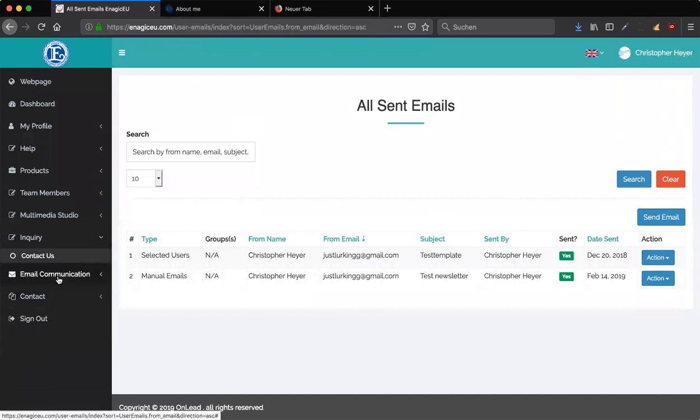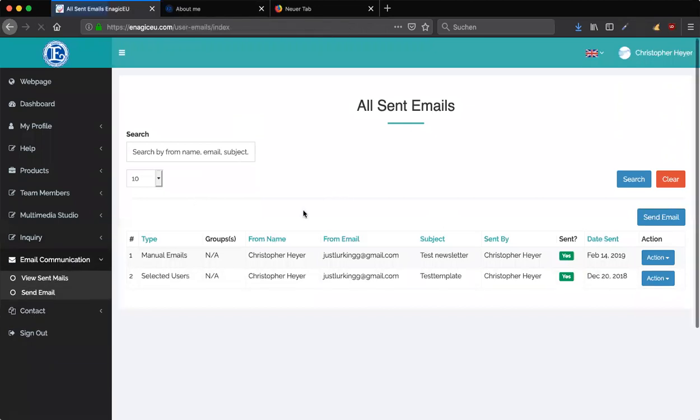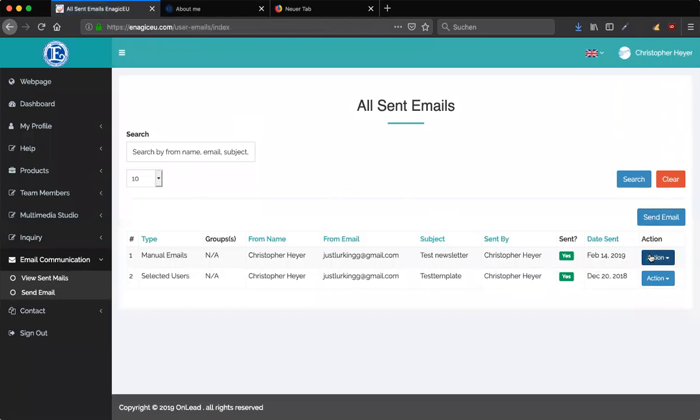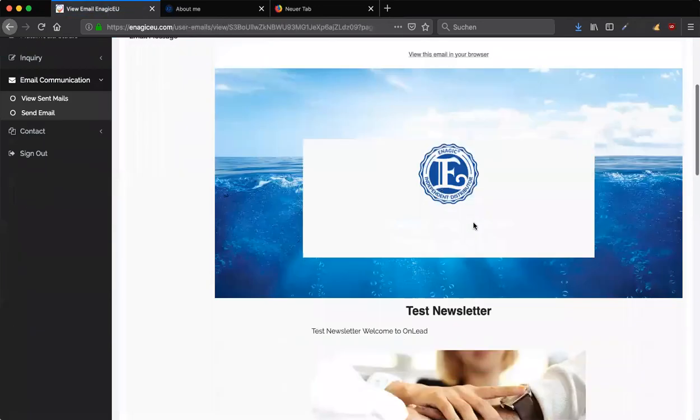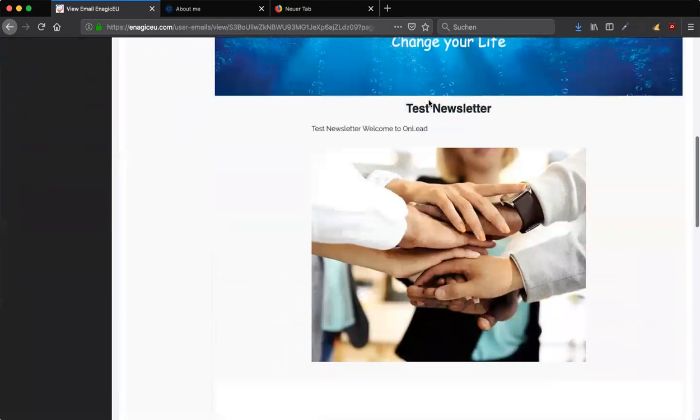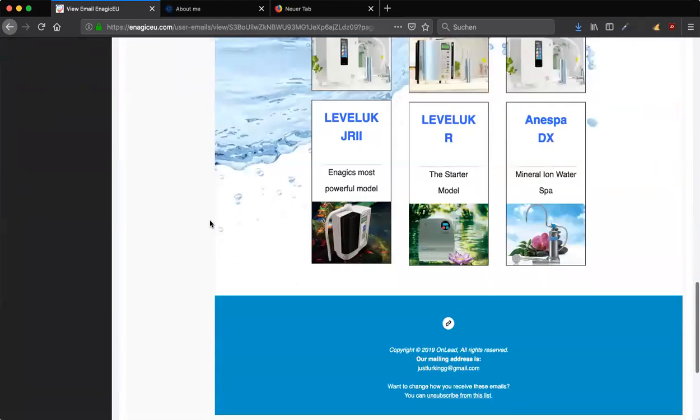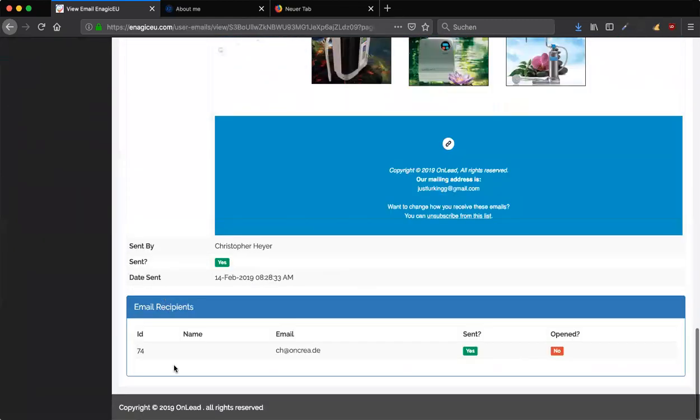Yes, and then we have the email communication, which is the send email folder. One important thing as well is you can see your sent emails in here. And for example, this email, I don't know if I opened it already, but let's say we view this in detail. So you see this was the email we just sent out, and you will see the recipients under here.